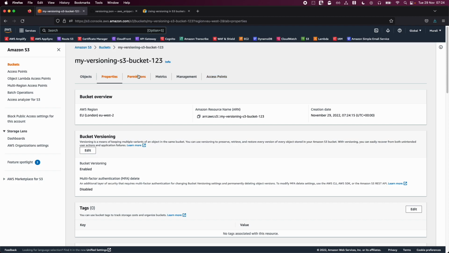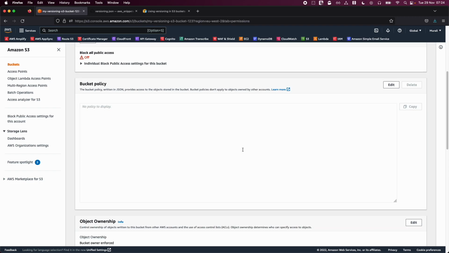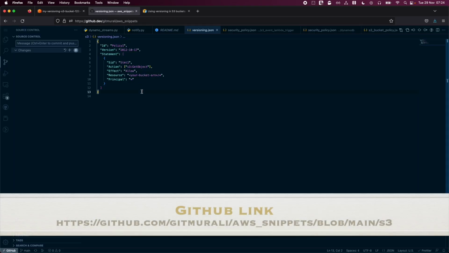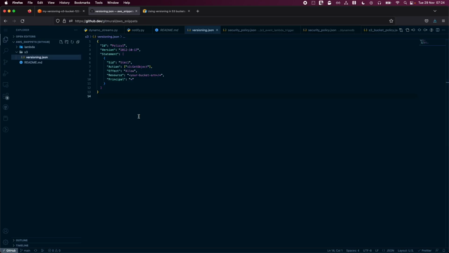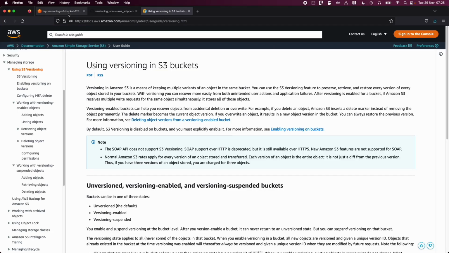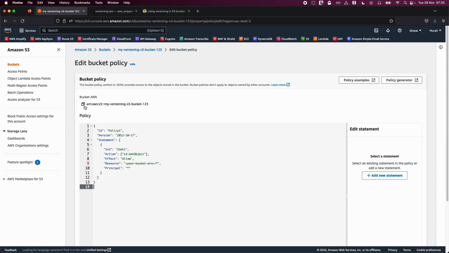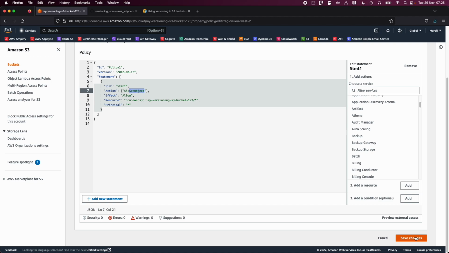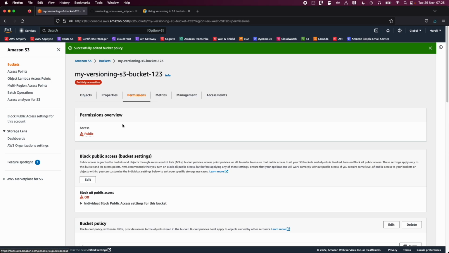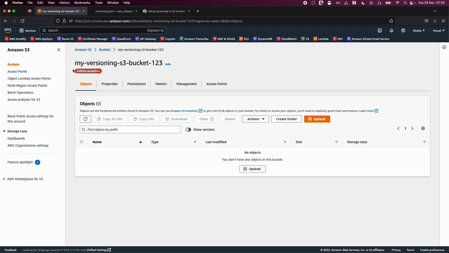So what is the next step? I'm going to go to my permissions, click on edit the bucket policy. The first thing I do is go to my project, which is AWS snippets. I will share the link with you guys so that you can simply copy paste the bucket policy from here. Go to your S3 bucket, copy your bucket ARN, replace your ARN in this space, and that's it. We are just giving the permission called get object, and then click on save changes. So now you have enabled public access to your objects, and also you have enabled versioning.